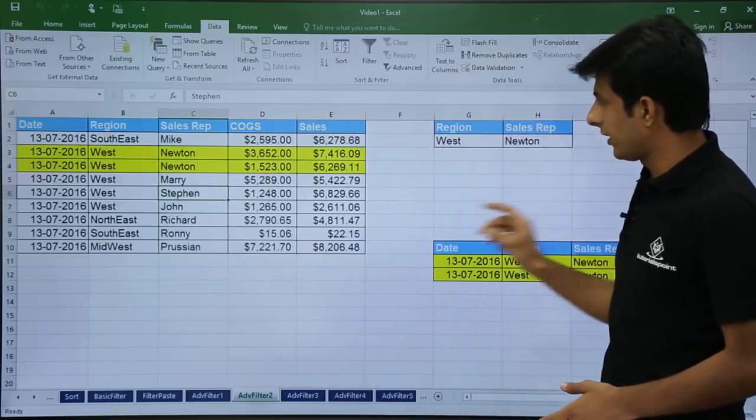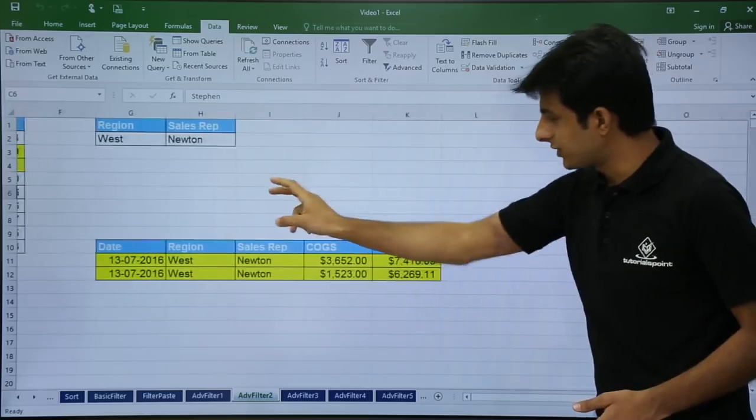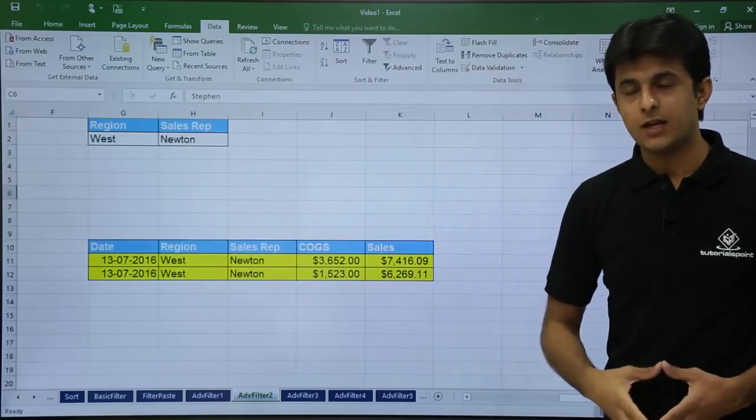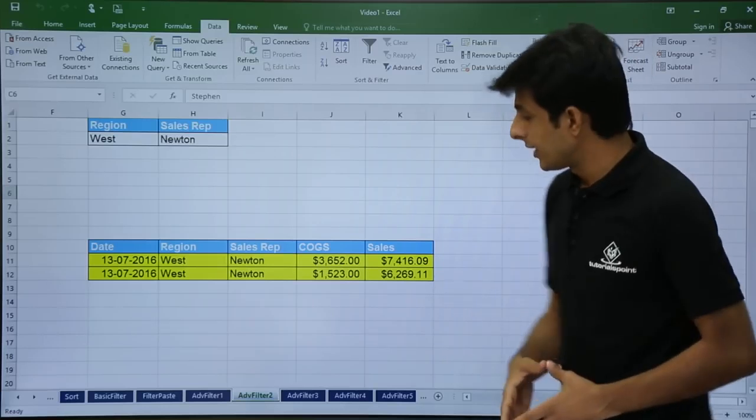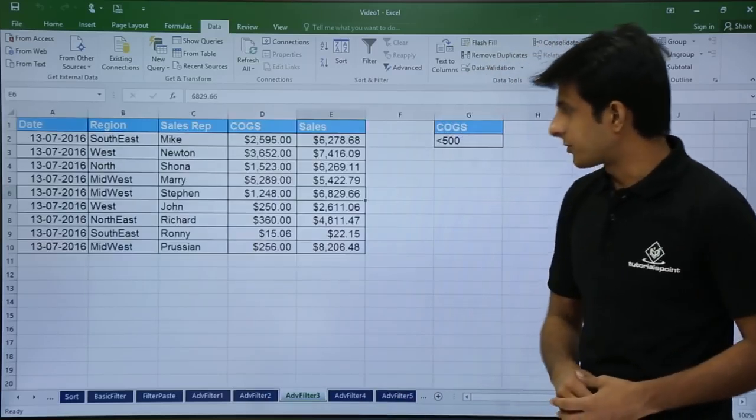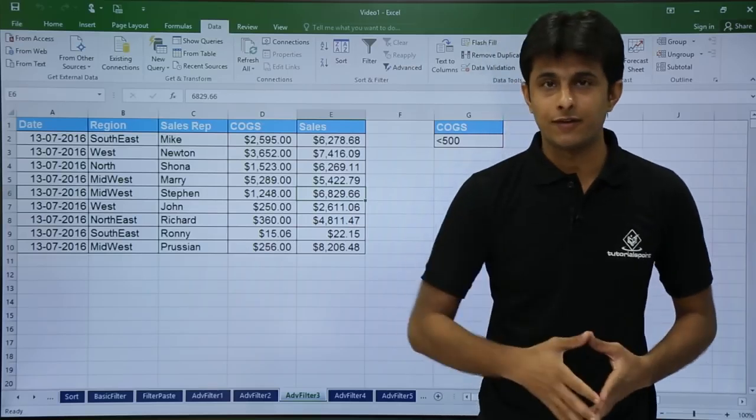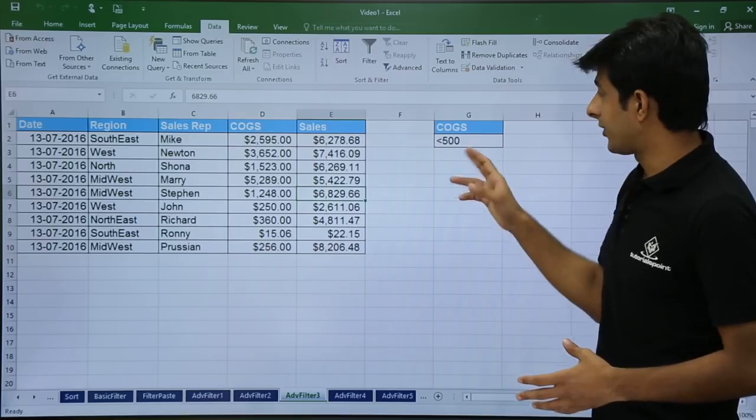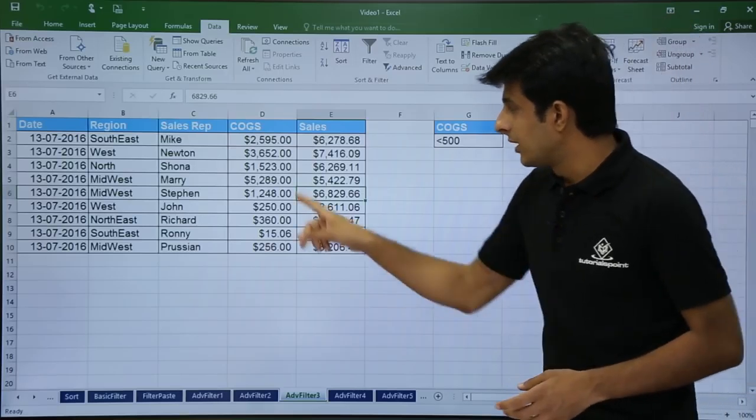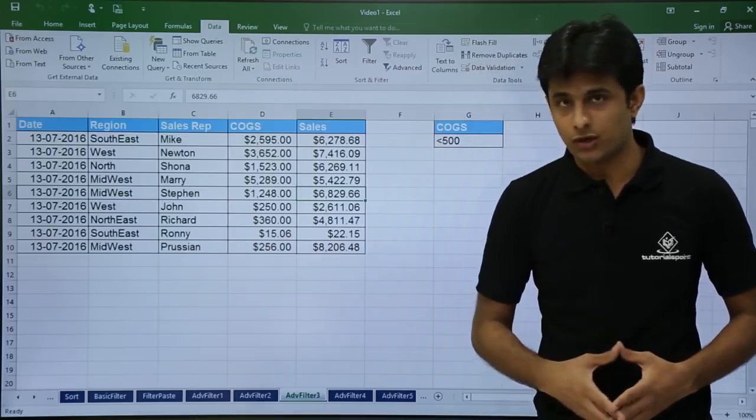So once you click on OK, I have purposely highlighted the west region for Newton, and if you see, the west region for Newton has been given here. So this way multi-column filtering can also be done. Next is advanced filter 3 option. I want to filter COGs which are less than 500 or sales less than 500, any option. But in this example, I have taken COGs less than 500. If you observe, I have 250, 360, 15 and 256.